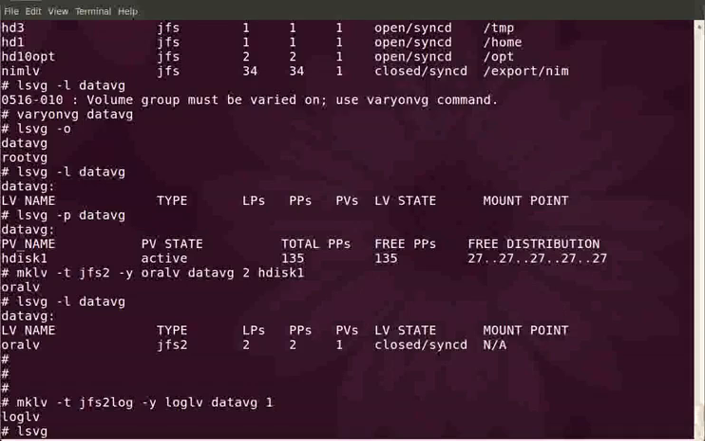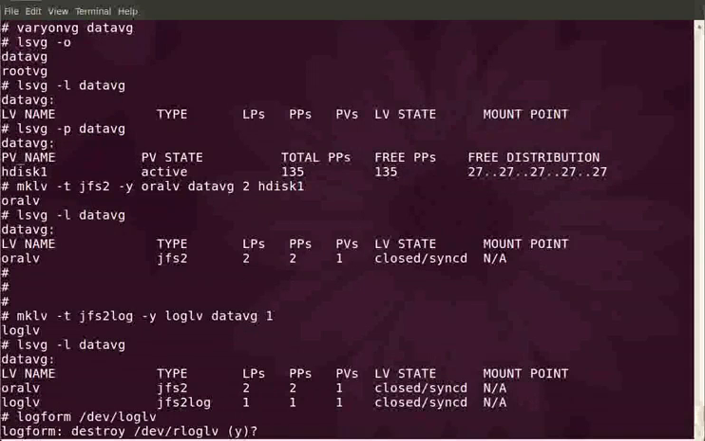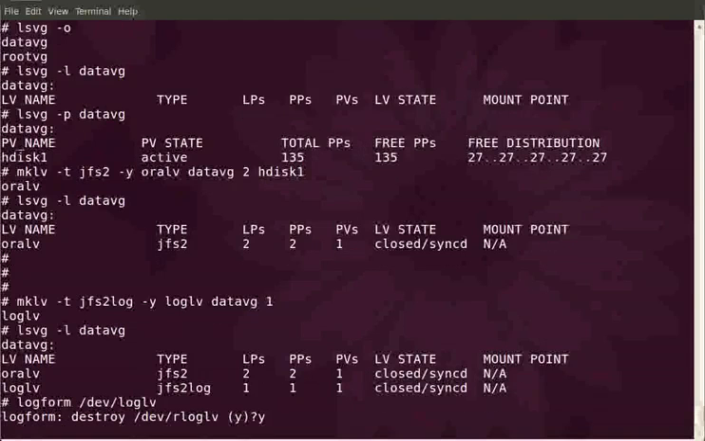So now the logical volume of type jfs2log is created. Let us confirm it. Yeah, it's created. Okay, the next thing you do after creating a log LV is you have to initialize the log device. So this is the command to initialize the log device: logform /dev/ and the LV name.